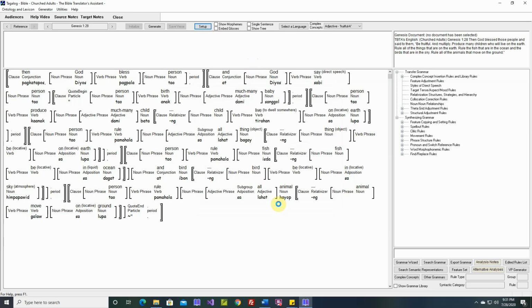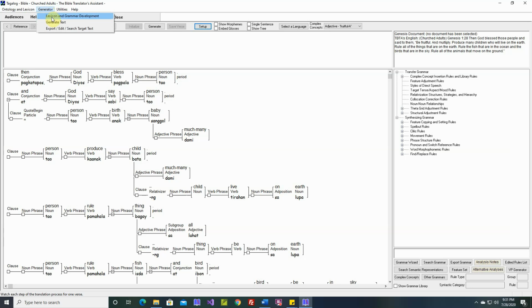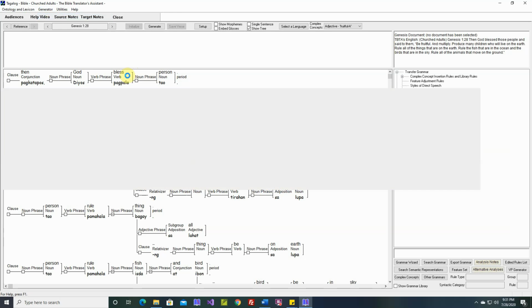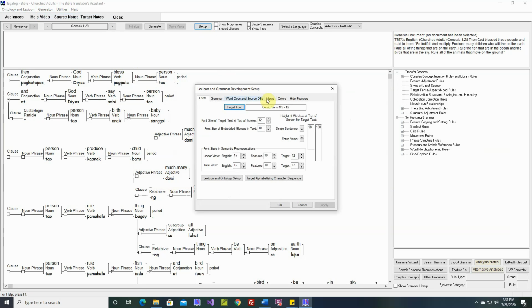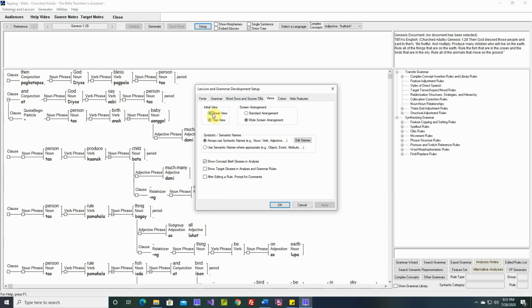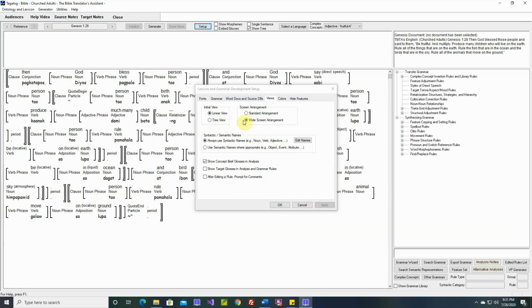If we say the tree view, then this is what we see when we first come to this screen. We see the tree view. But we don't use the tree view anymore, so we recommend using the linear view, which is this view.